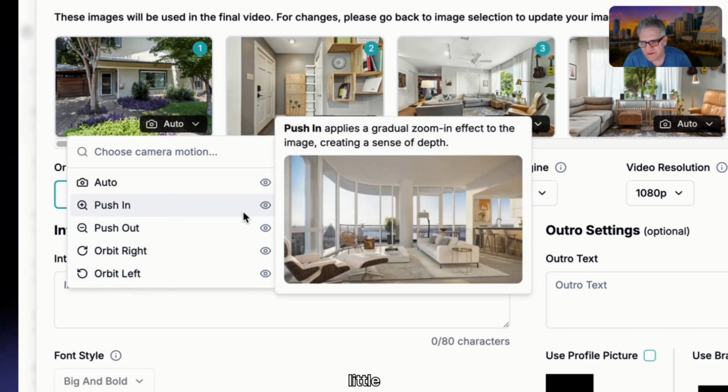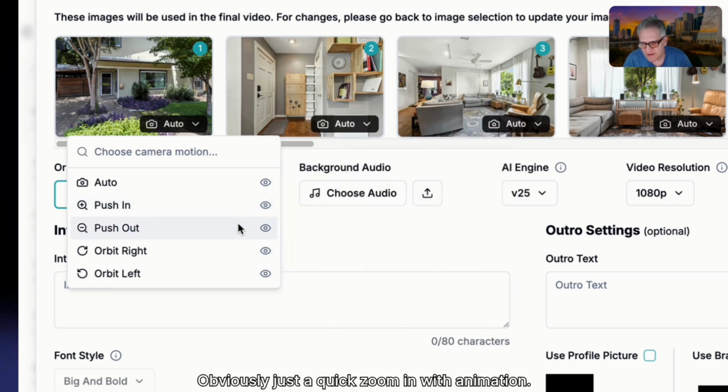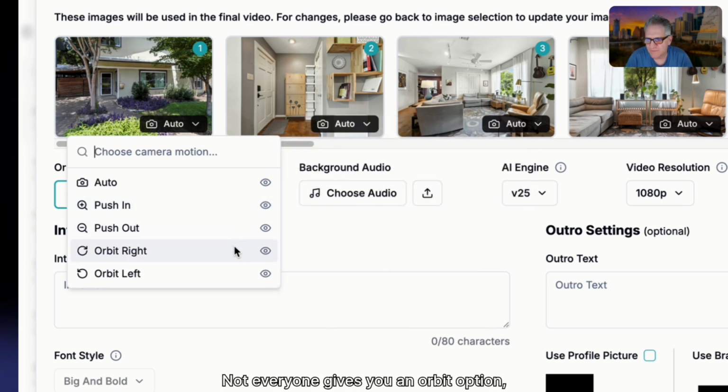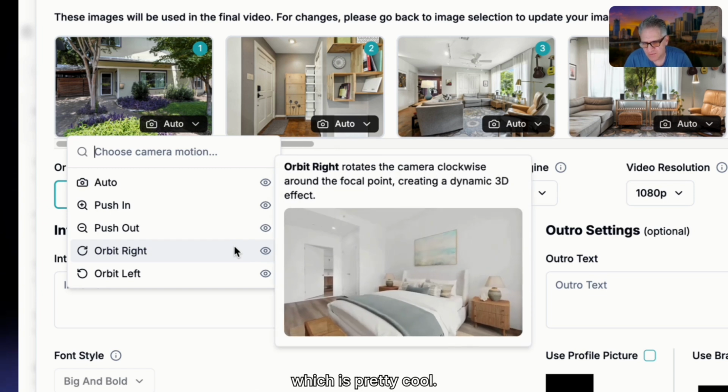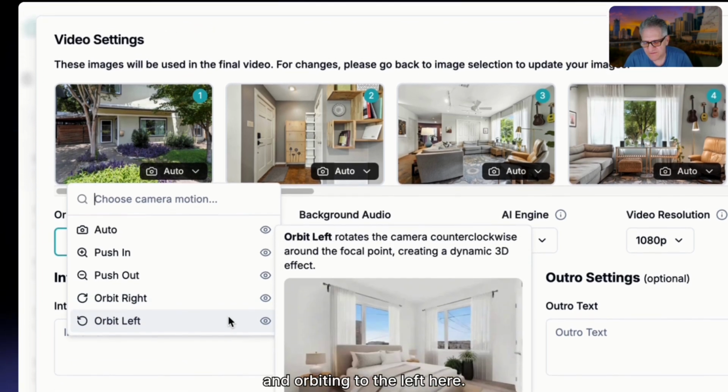It gives you a quick little sample here of pushing in. Obviously, just a quick zoom in with animation. This is the secret sauce of image to video. This is usually what you'll see. Not everyone gives you an orbit option, which is pretty cool. It's orbiting to the right here and orbiting to the left here.